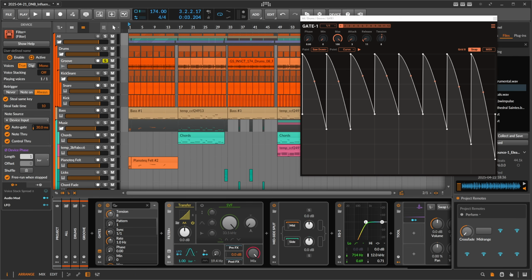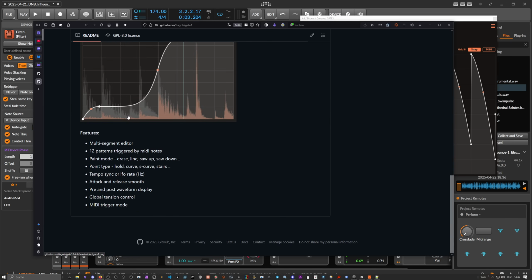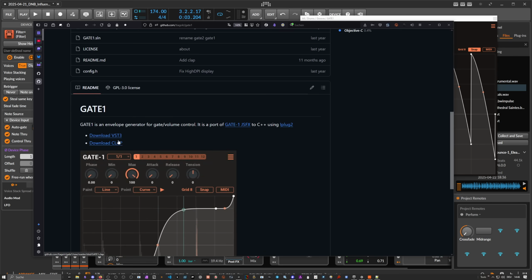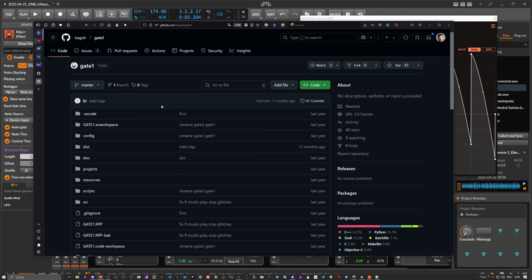So yeah, it works flawlessly. The website looks like this. It's just a GitHub repository. Multi-segments editor, 12 pattern. Yeah, you can download the VST3 and the clap version here. And if you want to, you can also compile it yourself on Linux maybe and make some changes to it if you want to. So completely open everything.